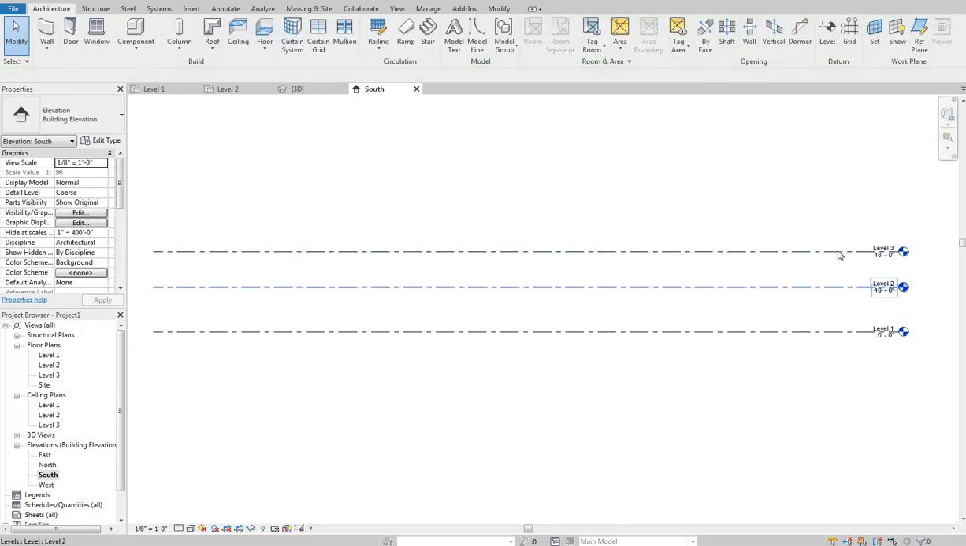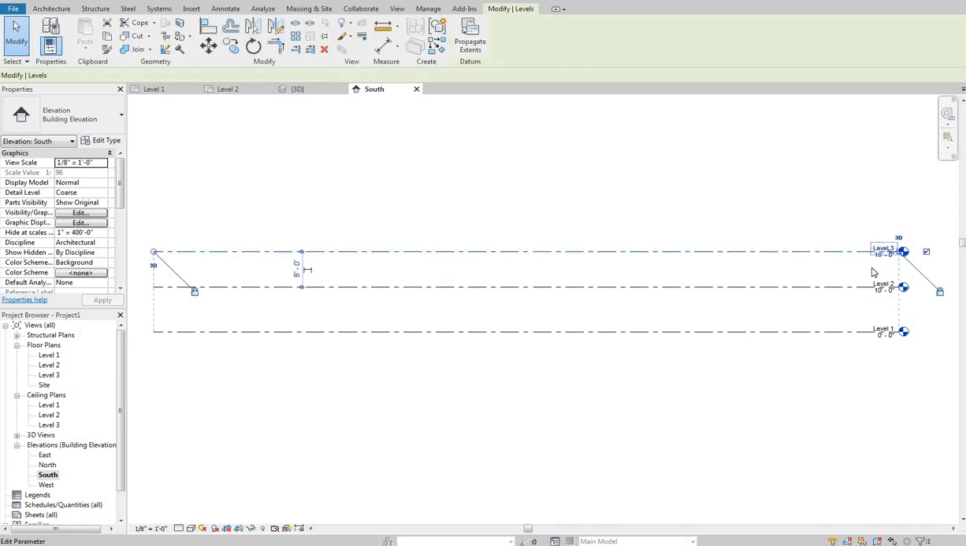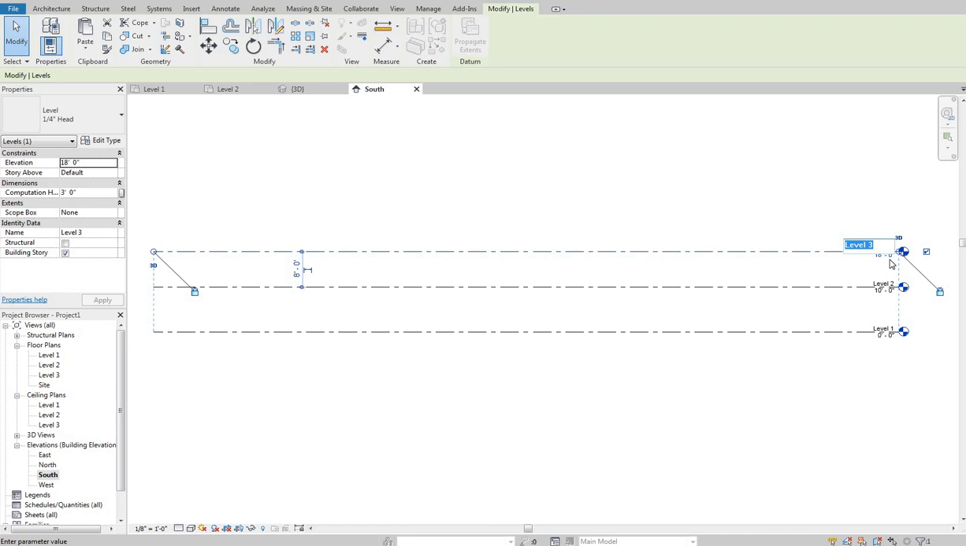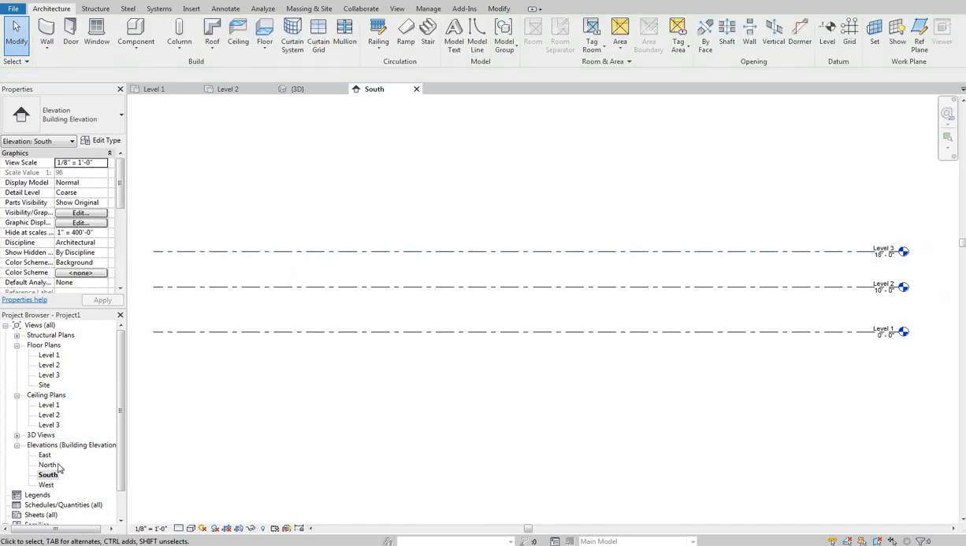Is level 3 going to be above level 2? Is it going to be something down below level 1? I can then come in, adjust these numbers, the name of it, all of that sort of stuff, and it'll change over here in the project browser as well.